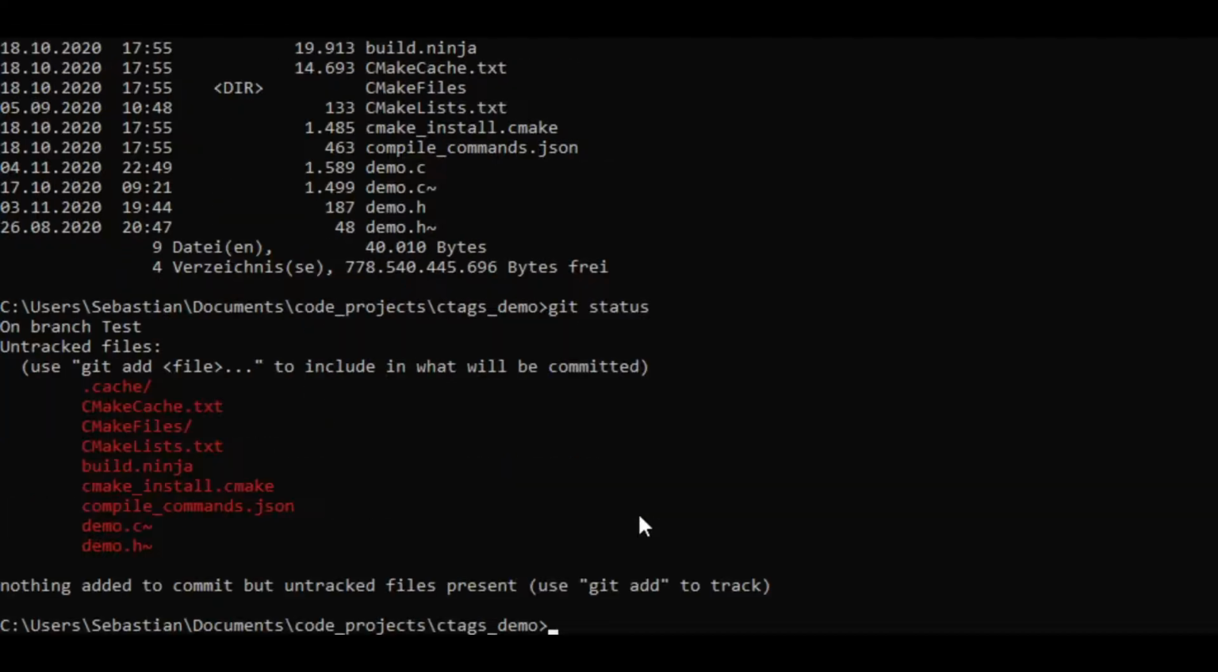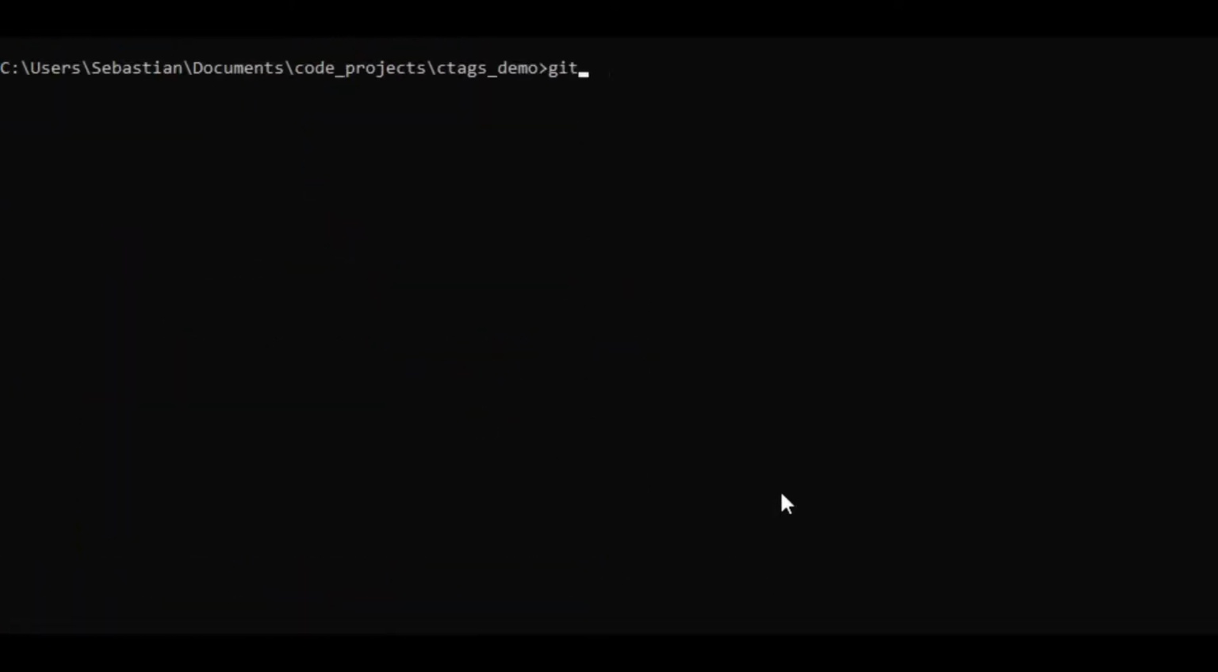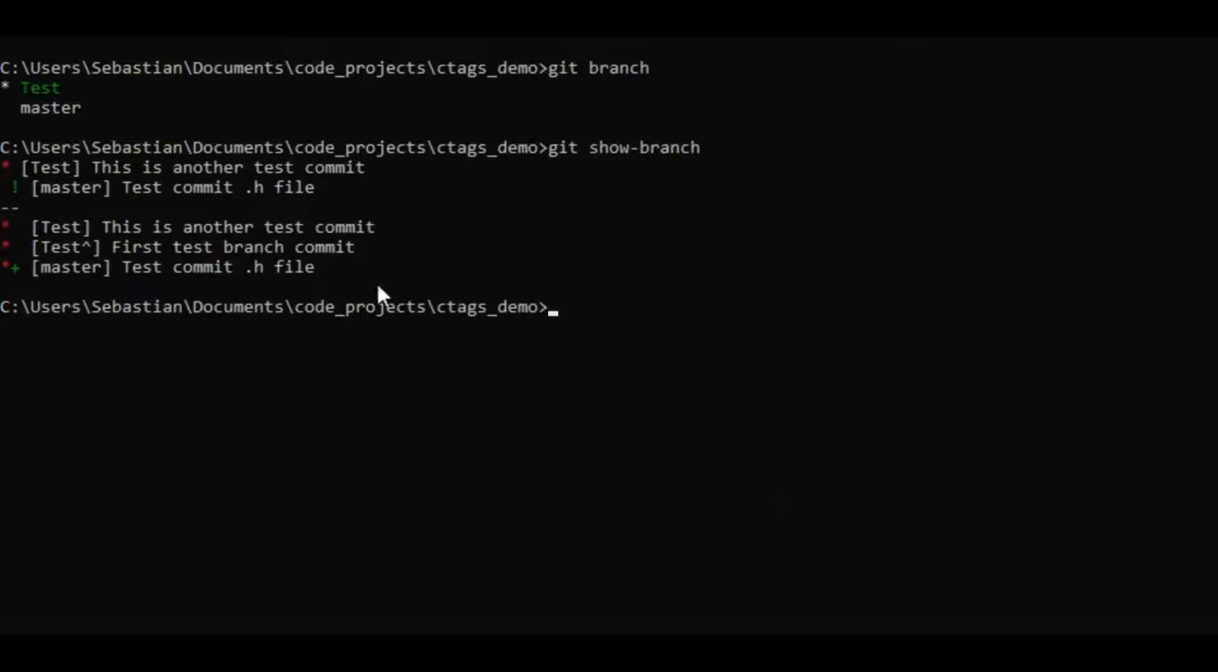As you can see, if I type in git status, all of those are not currently tracked by Git. So let's clear the screen real quick. I have two branches, a test branch and the master branch, and I have also done some test commits, as you can see, just some initial commits and just testing some things out so that we can have a look at them in Emacs and see what Emacs can do in combination with Git.